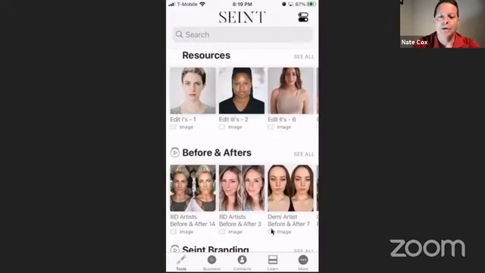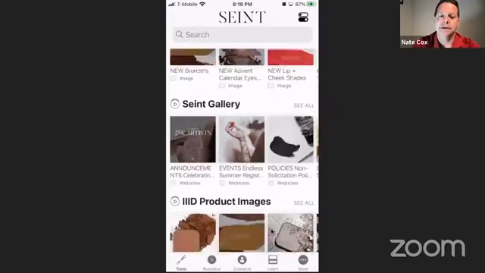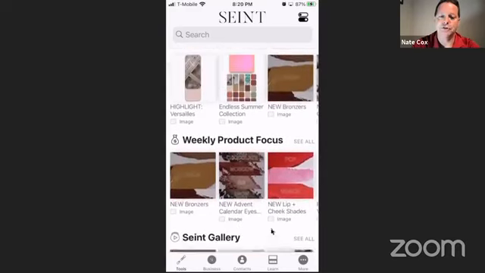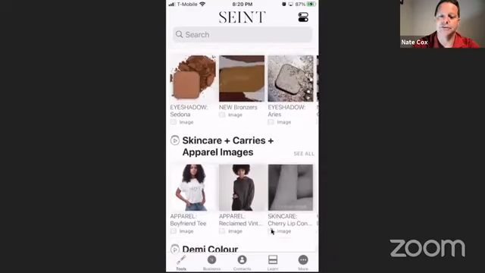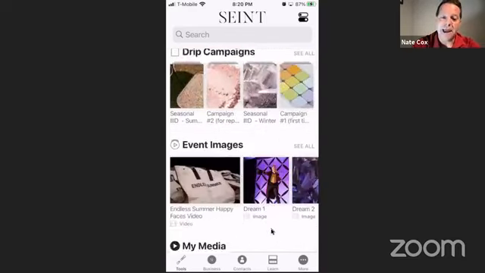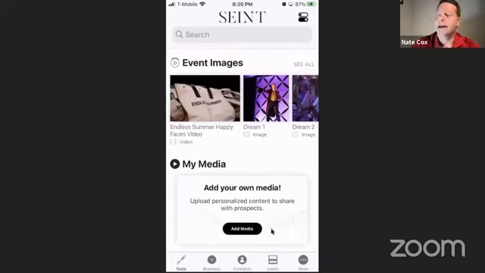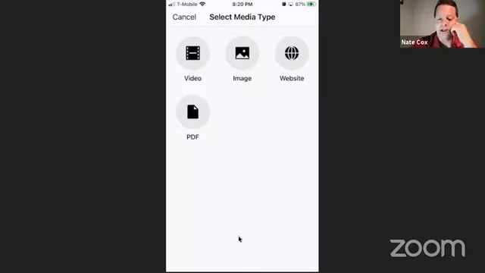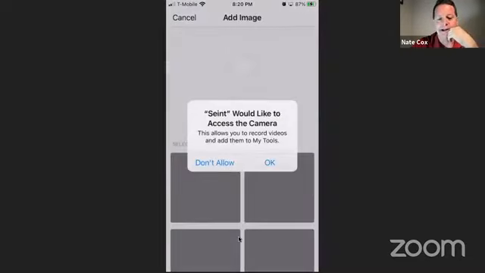So one thing you can do that's really awesome that you may or may not be familiar with: you've got all of these great images, great things that are available from corporate, but you may have some of your own before and afters, or a PDF that you like to share with your new customers, or an image or something like this. If you scroll, there is a section called My Media where you can add your own media. You can go in here and create, like I said, your own video, your own image, your own website.